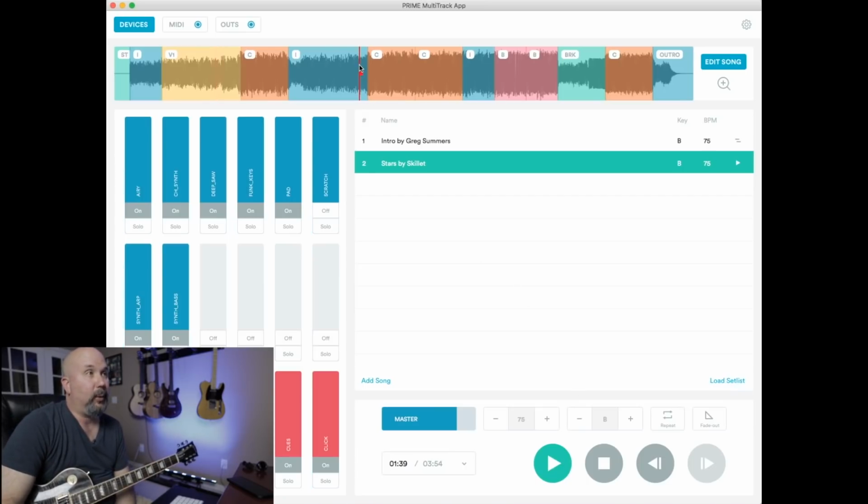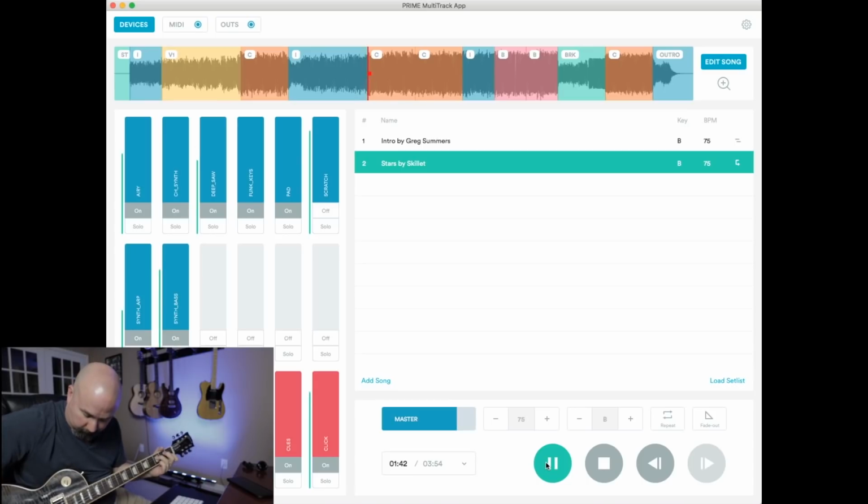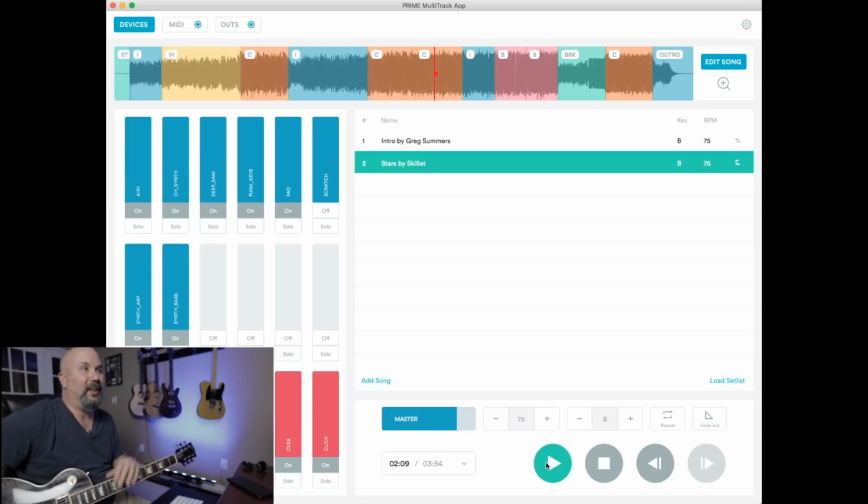Obviously you can jump around to different sections. I keep wanting to hit the space bar. I think I totally forgot to repeat. Well, you get the point here.